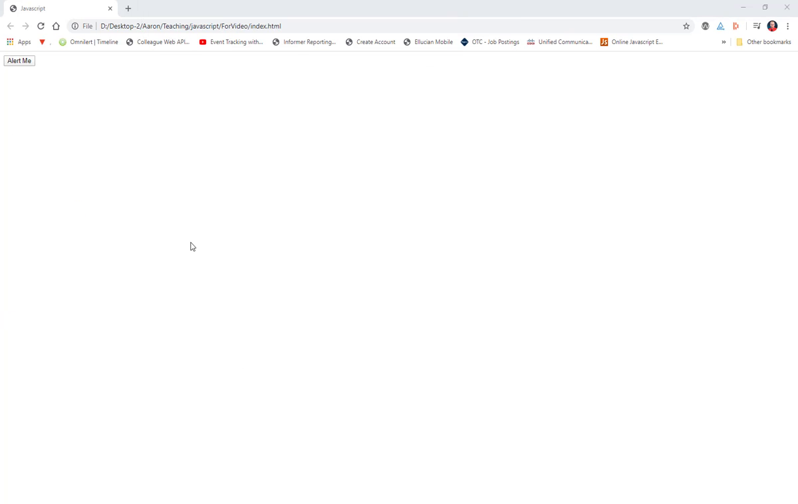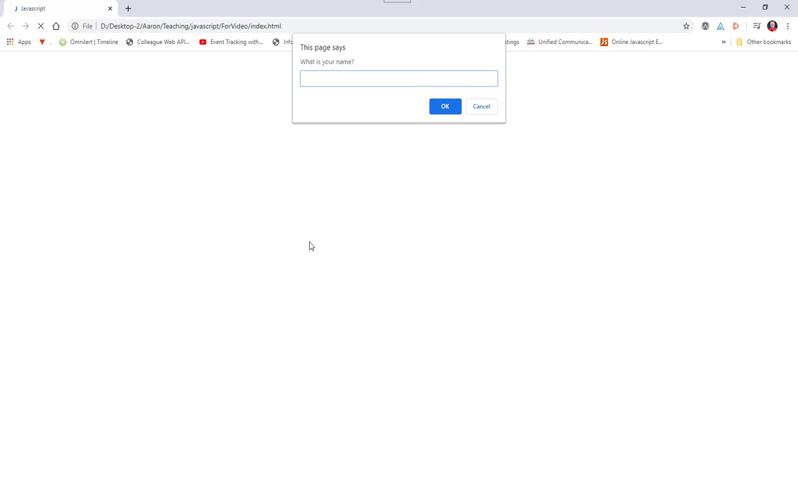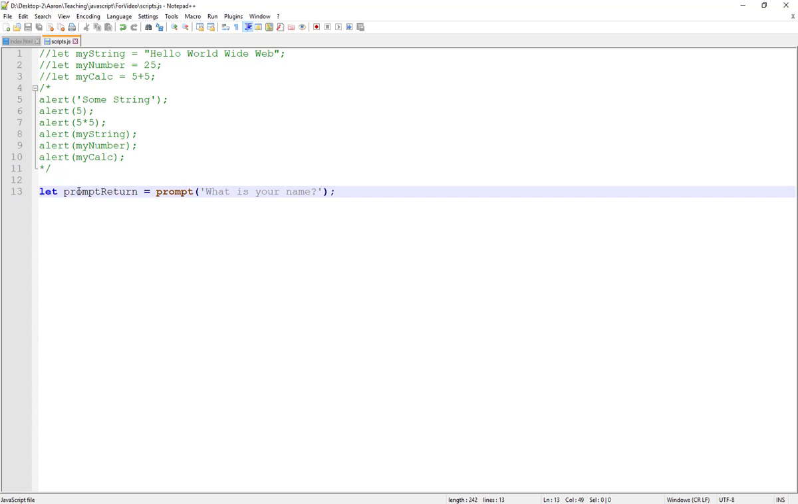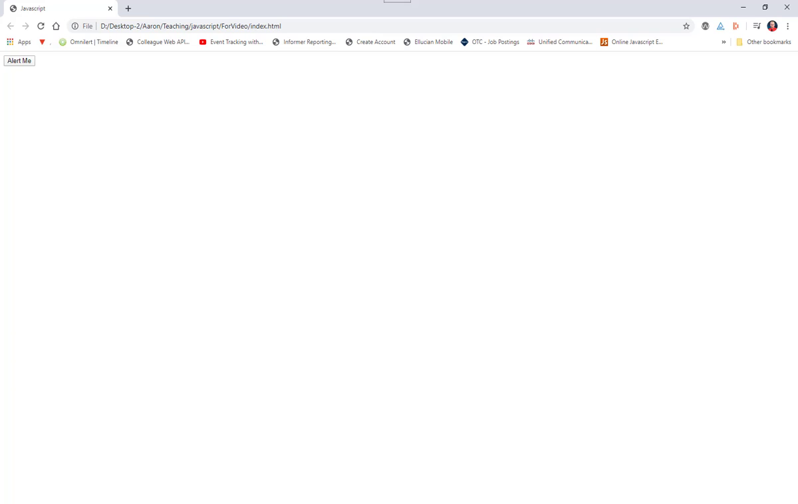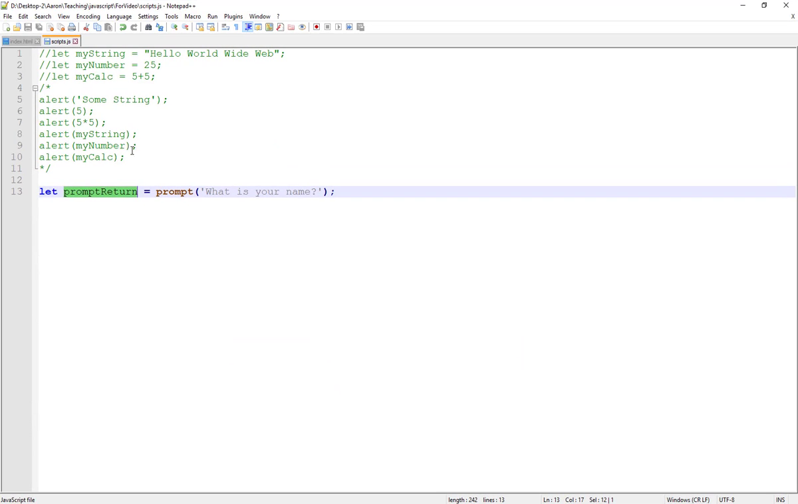So now when I run this, I'm going to get this, what is your name? And then the value is put into this prompt return. So here, I'm going to put in my name. And right now, nothing's happening because I'm not doing anything with this variable.